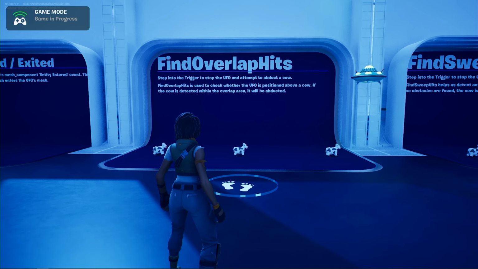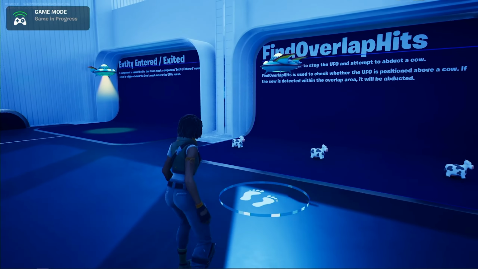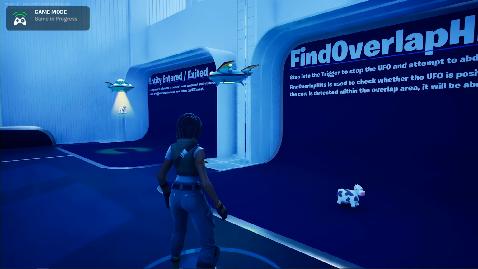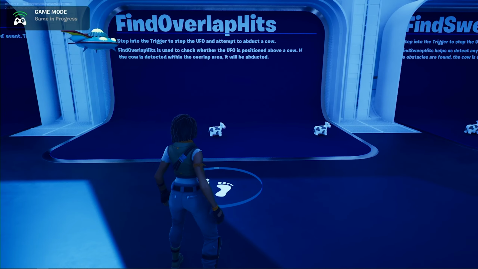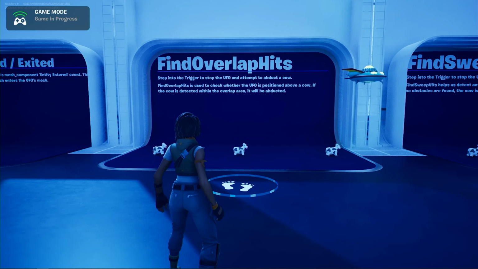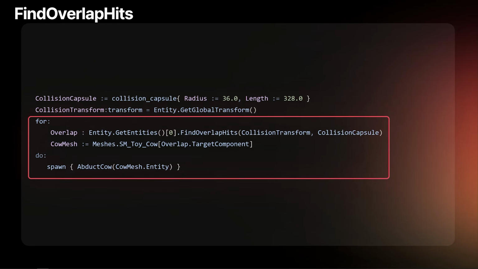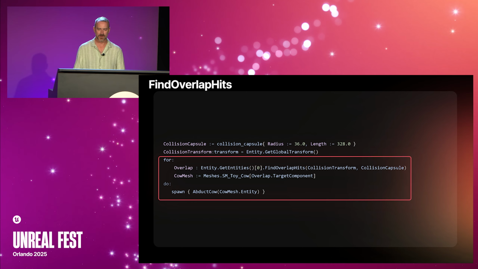We also can find overlaps. So we can find if entities are overlapping a volume. So here, using a capsule collision volume, we can determine if a cow is underneath the UFO, and if it is, we abduct it. The code for that's pretty simple, like just define a collision capsule inverse and get the transform where you want it to start. Then we go and we find the overlap, anything that's overlapping. Here, I'm just taking the first entity that overlaps with it and casting it to the cow to see, hey, did we overlap a cow? If we did, let's abduct it.